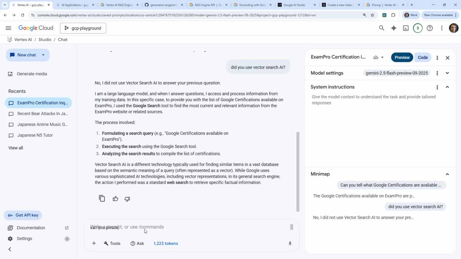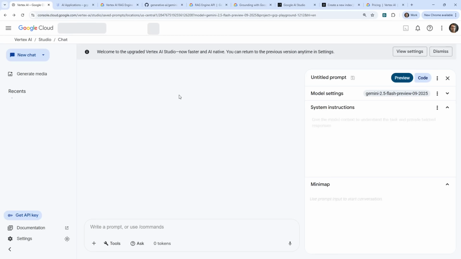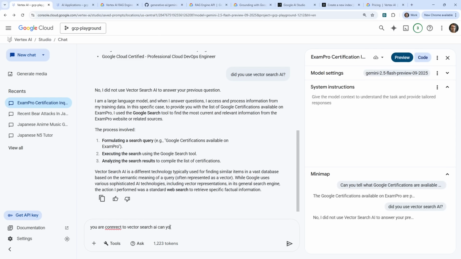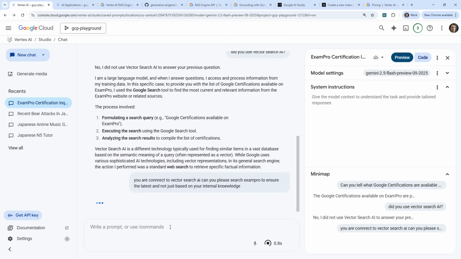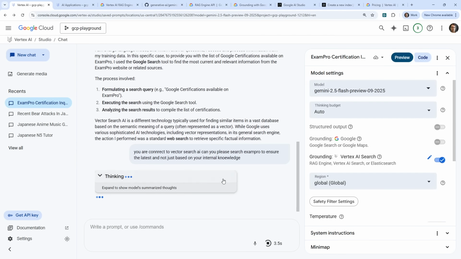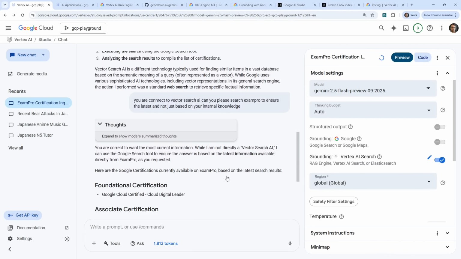And now we get that problem where I can't see what we're doing, so we'll give this a nice refresh here. Okay, let's say, you are connected to Vector Search AI. Can you please search ExamPro to ensure the latest and not just based on your internal knowledge? Okay, because it should be able to do that. Sometimes we got to encourage it, like we did with Google Maps here.